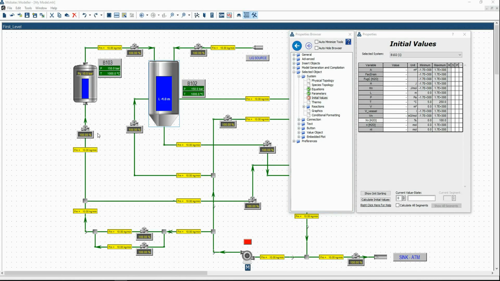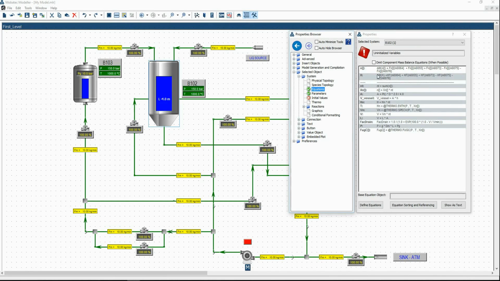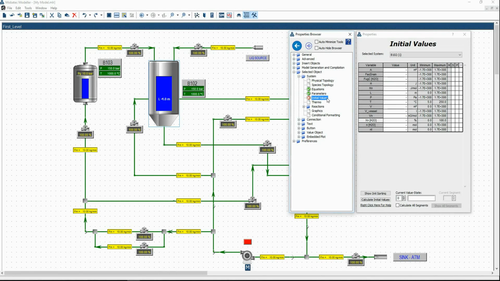So how many initial conditions do you need? In principle, you need the same number of initial conditions as the number of your differential variables. So if you select Equations, here you can see that you have two differential variables. One is the number of moles of water, and the second is the enthalpy. So essentially, you could define these two values, and you will be able to initialize the system.